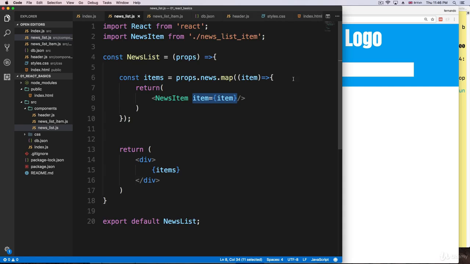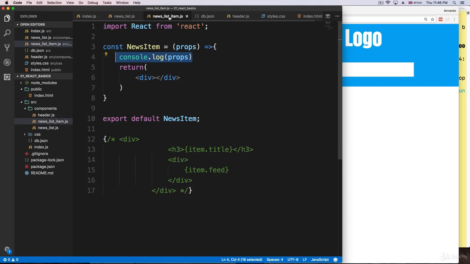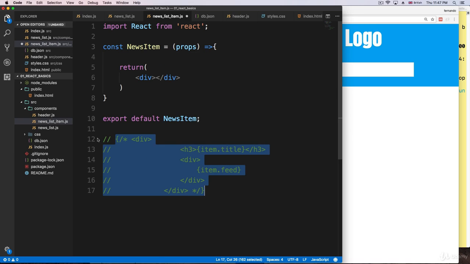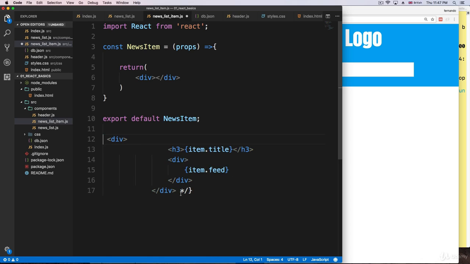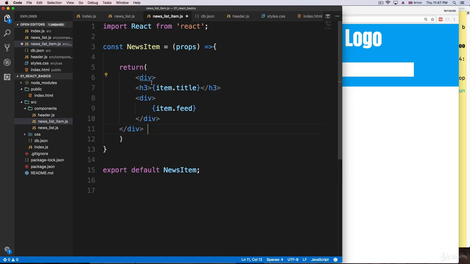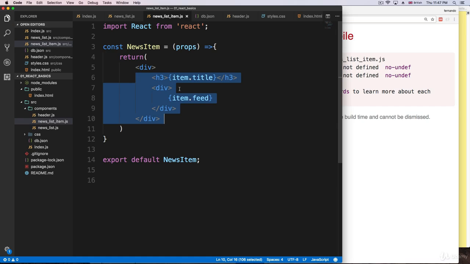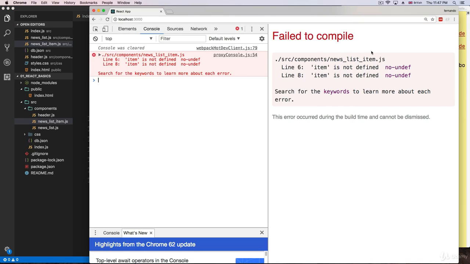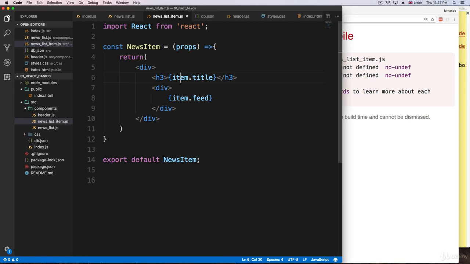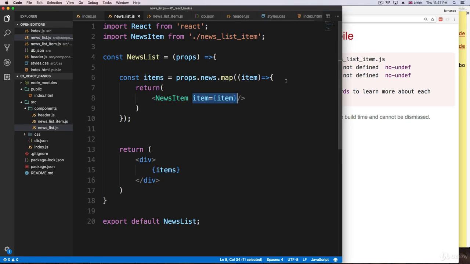Okay, that's good. So now what we can do, we can grab this inside props, and we can make a reference to whatever we are doing right here at the bottom. You know, we are exporting, we are rendering some template. So, okay, I'm going to cut and I'm going to paste it inside the return. Make this a little bit nicer. So now we're going to get an error message. Failed to compile, item is not defined. And it's because item is not defined. Item is not inside item.